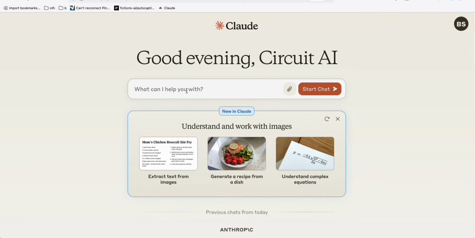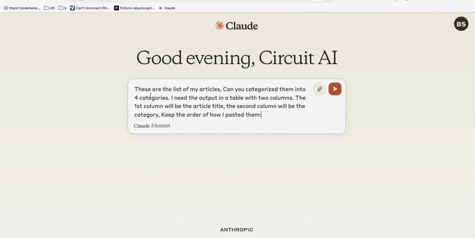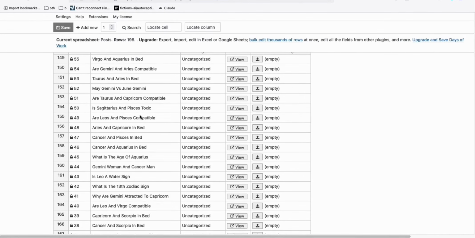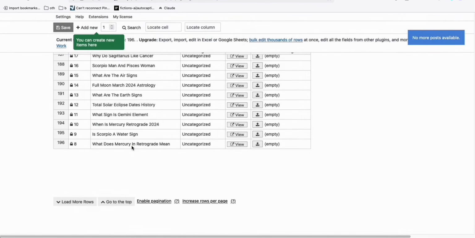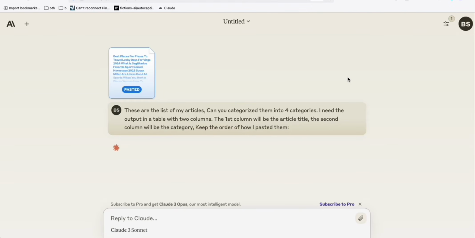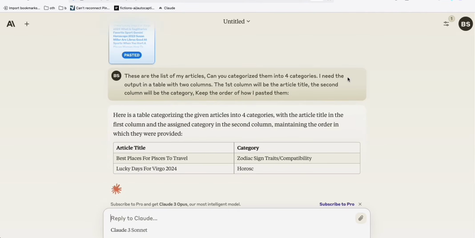Open Claude, just paste this prompt, which I'm going to put in the description later. And then once you have that prompt, you can go back to the list and copy all the blog titles. Copy all these 196 and then come back here, paste that like that. Okay. So this will automatically create categories for all your blog posts, which you can just easily copy and paste.